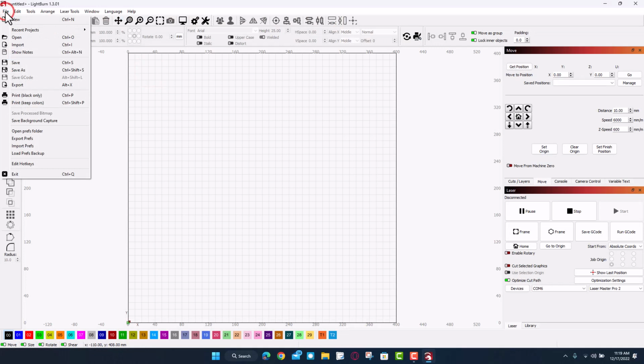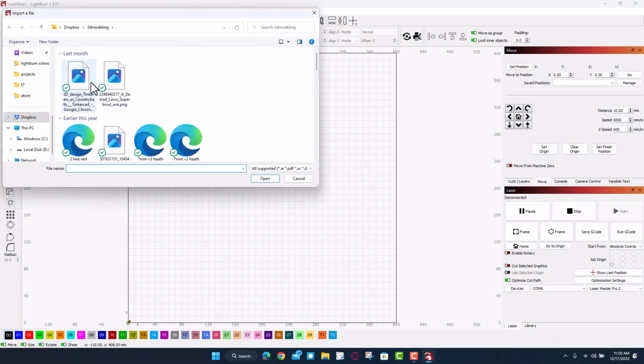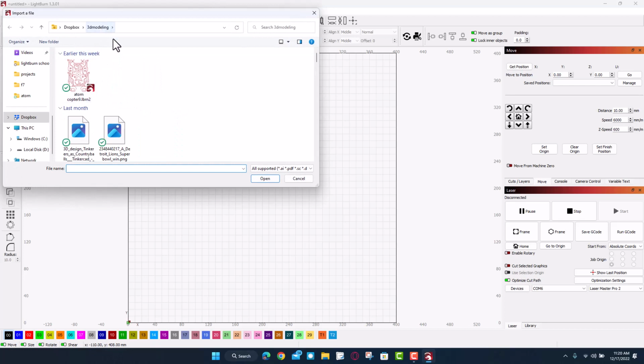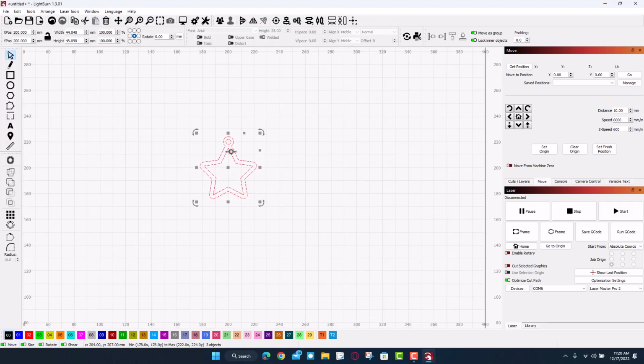All right, so of course, step one is to click File and choose Import. I put it in my 3D modeling folder, so if we give it a second, it will show up. Bingo, there is that awesome star charm final.